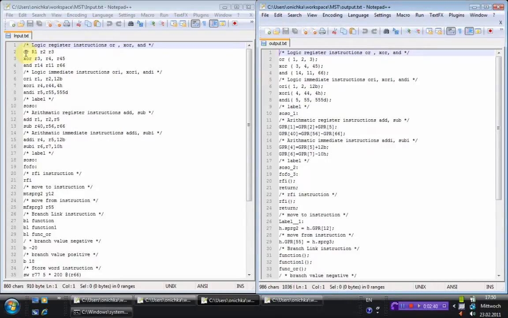And here we have the OR instruction. The OR instruction makes ORing between two registers, here R2 and R3, and puts the result in R1. This could be translated by using the name of the instruction as the name of the function, here OR, and the register indices as argument parameters for the function.